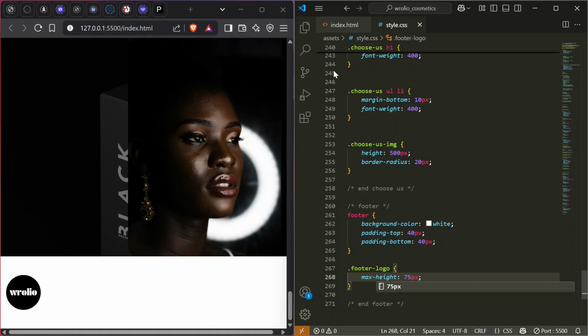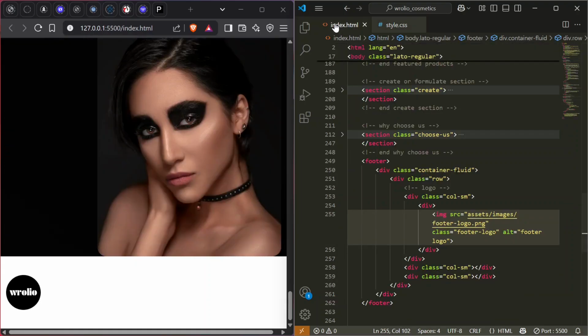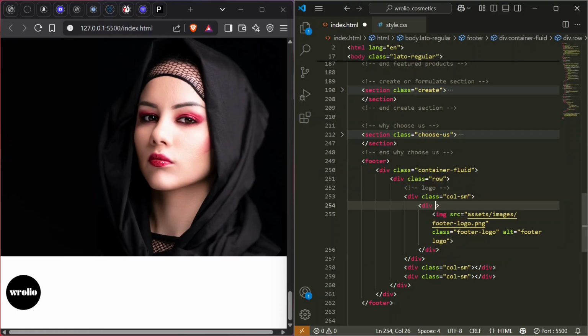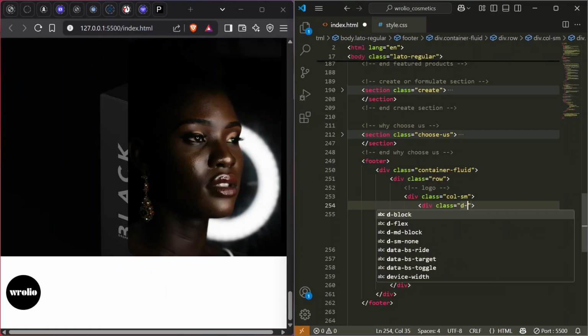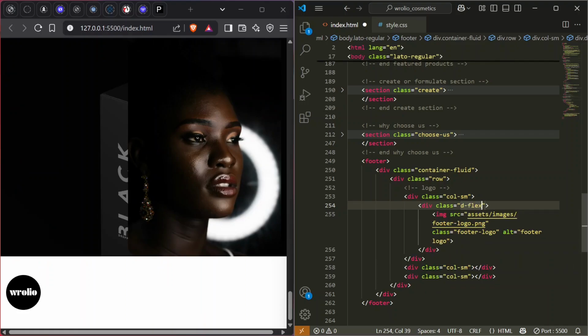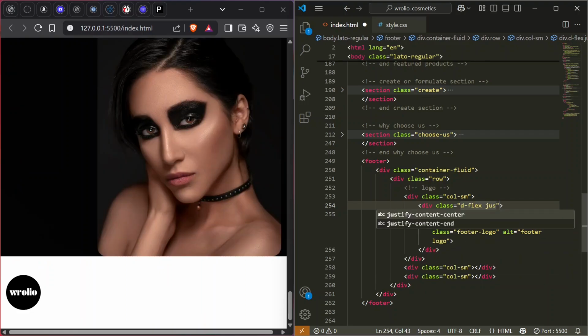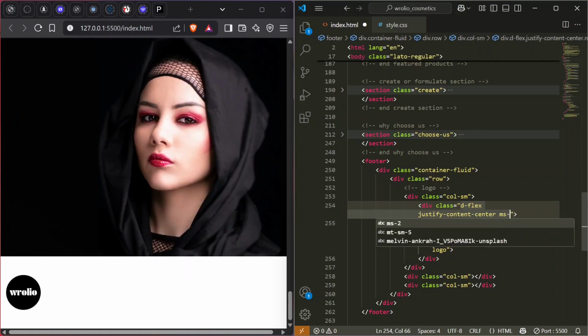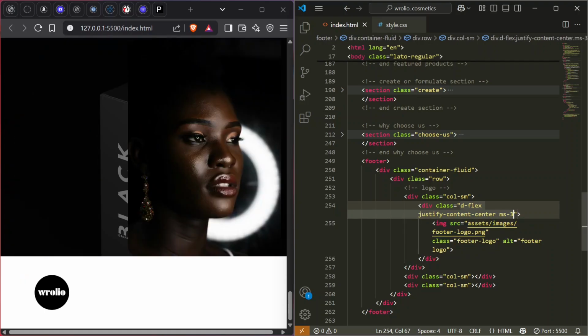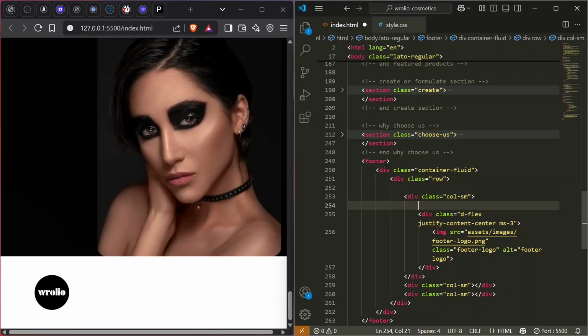And then using the Bootstrap d-flex, we'll center the logo and create some spacing at the start. There you have it. So let's add some comments. Let's change the position of that comment.